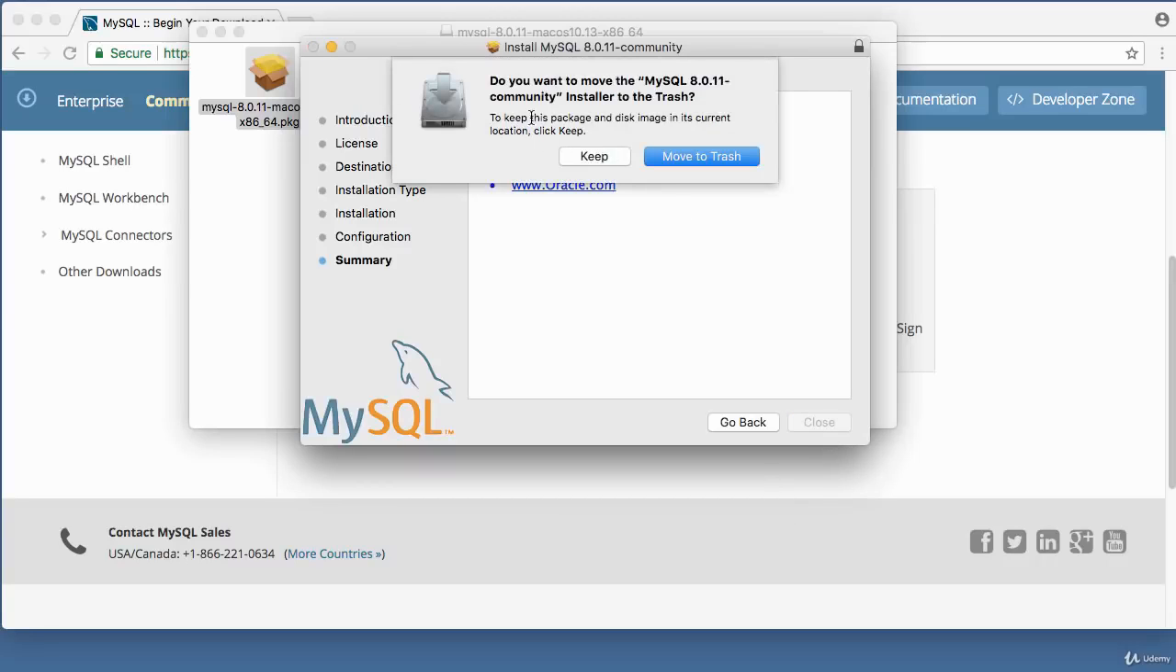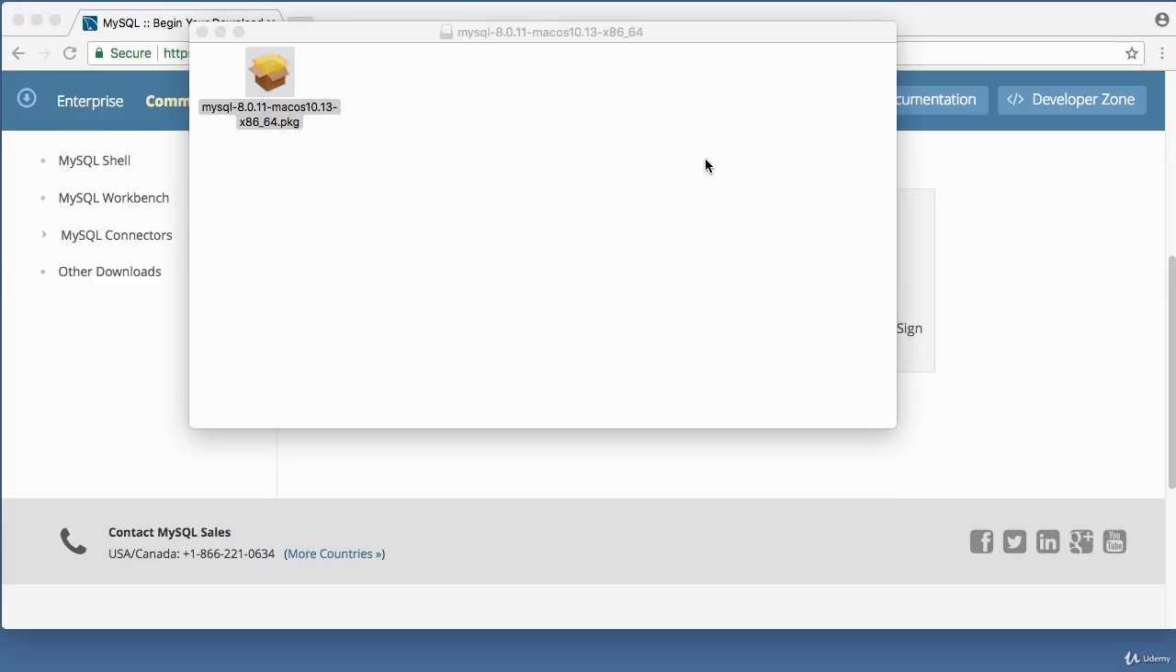It says, do you want to move the MySQL community installer to the trash? Yes, because we finished it, so we can move to trash. Excellent. So that completes the installation of MySQL on a Mac.